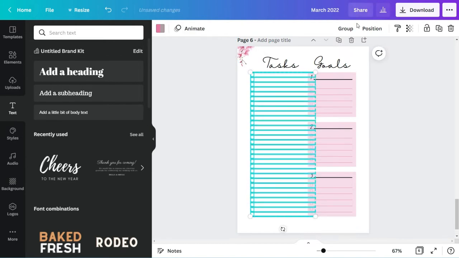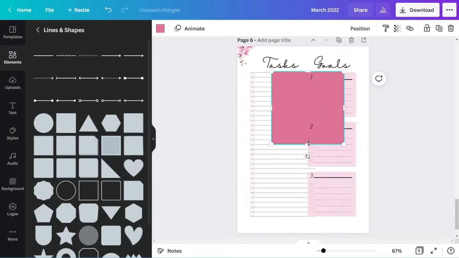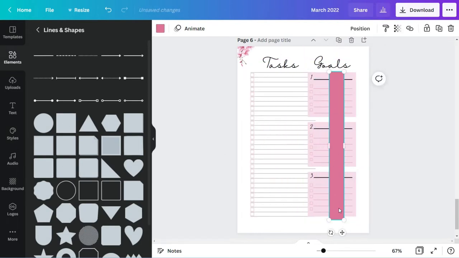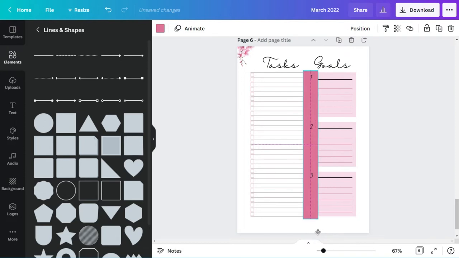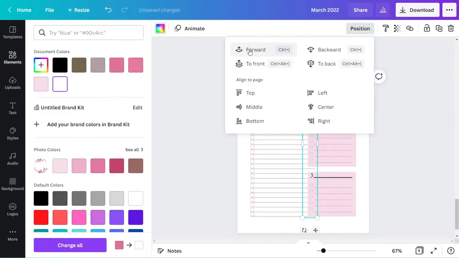The only problem now is that the lines are too long. So to solve this, I went to Elements and then clicked on the square. I will be using the square to cover the ends of the lines, so that they don't look as long.